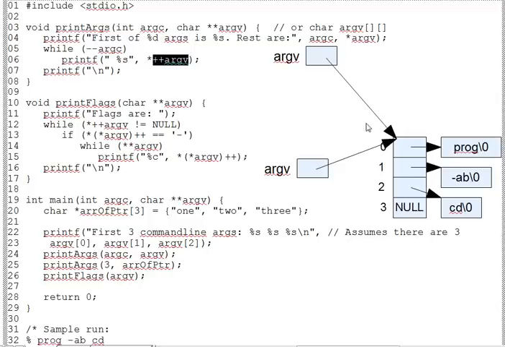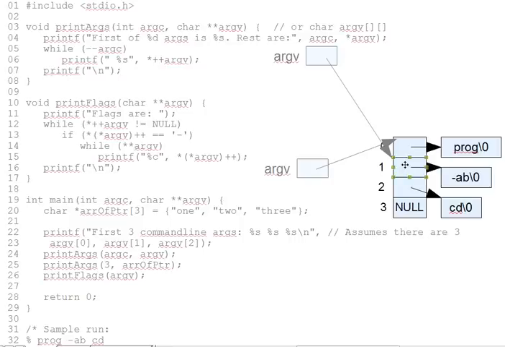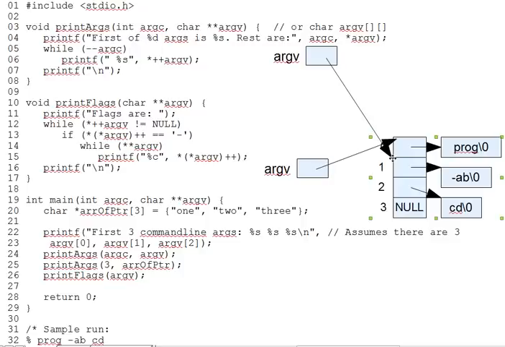Let's try it out here. On the first time through, it'll advance argv to point 1 forward, and that's the result of the ++, and then it will star that to get the actual pointer there, and that is what we pass to printf. And then on the second time through, again, pre-increment advances argv to point here, we dereference it, and pass that to printf, and we get the third command line argument, or argv bracket 2.